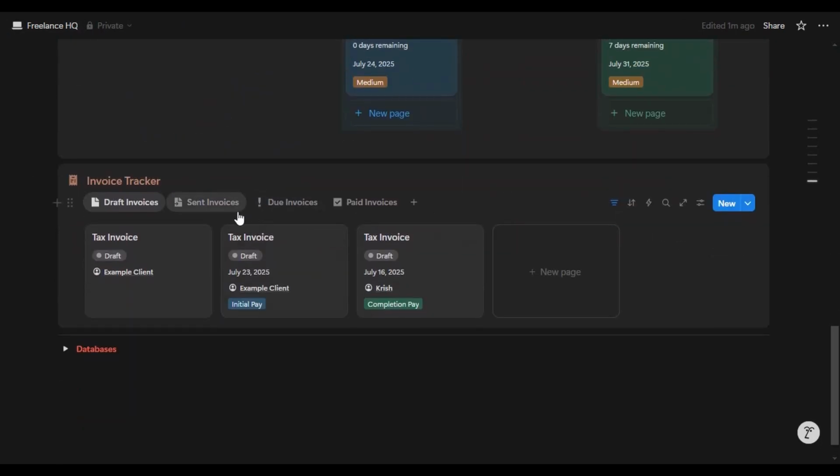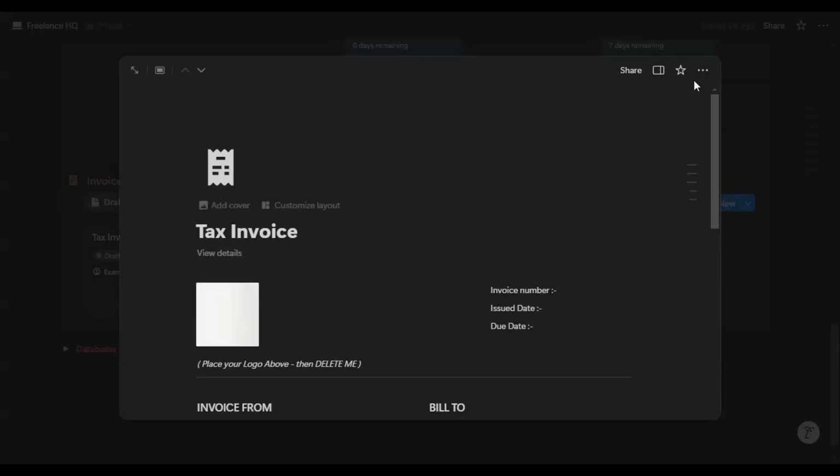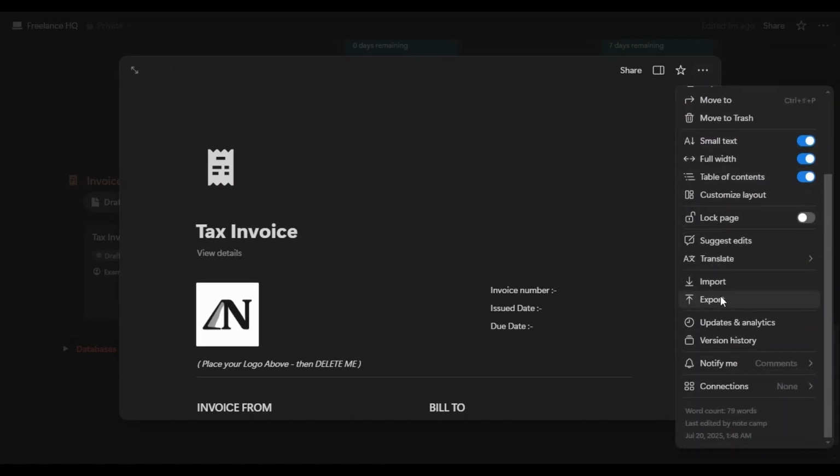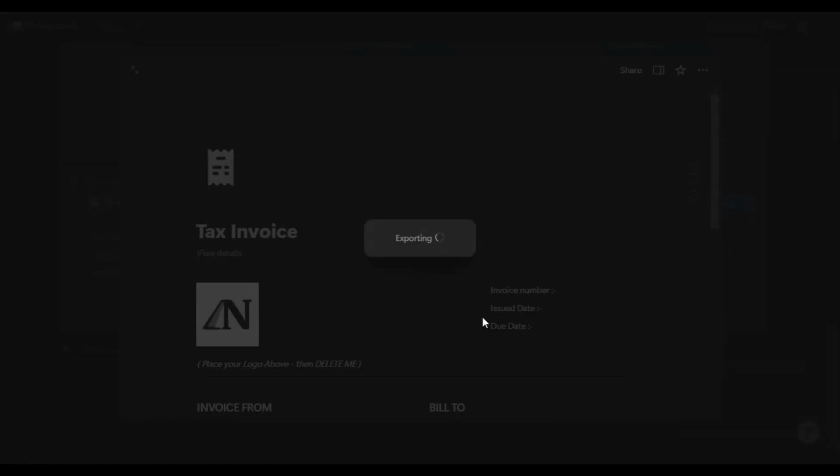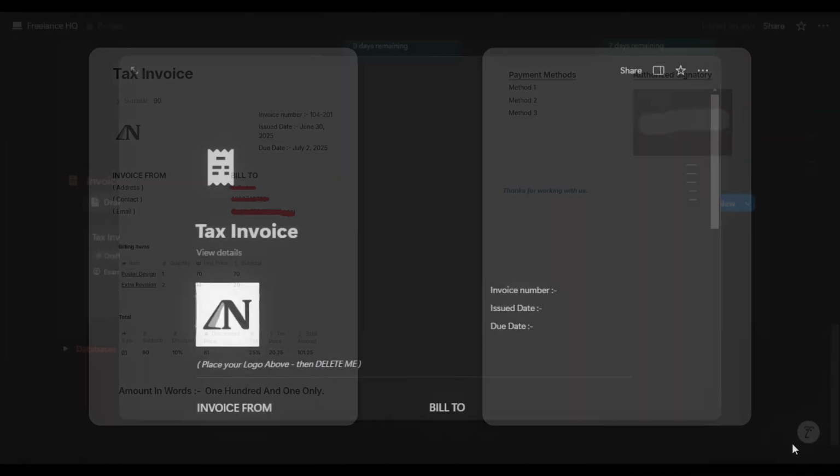To export an invoice, just open it, click on the 3 dots, and then click Export. The format should be set to PDF and the page format to A4. Then just export it. It will look this way.